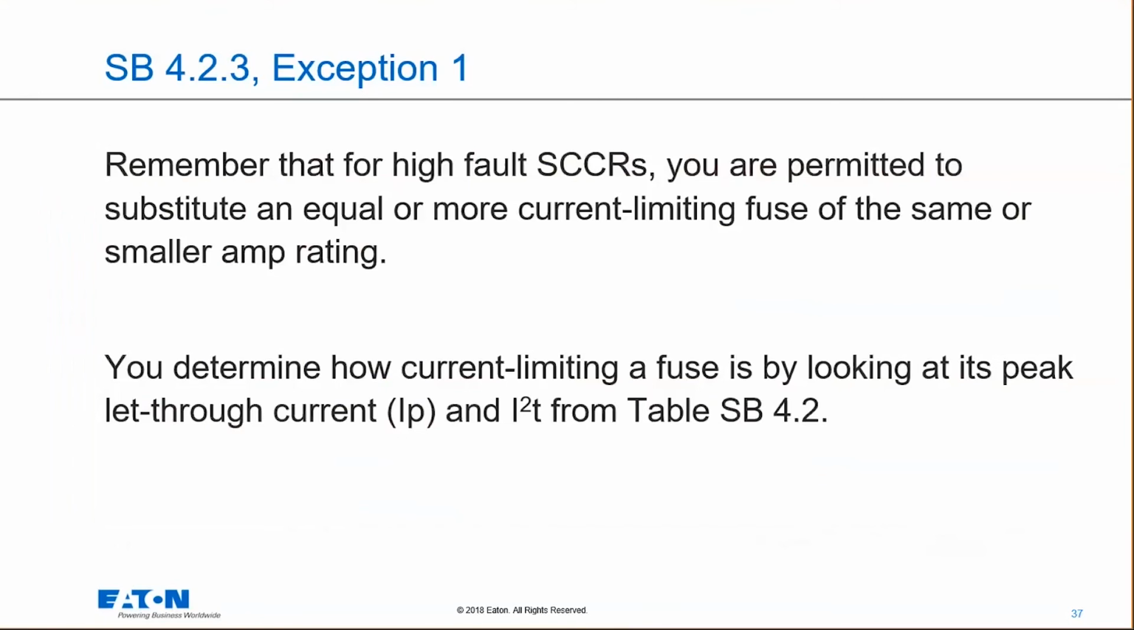You determine how current limiting a fuse is by looking at its peak let-through current, the I sub P, and I squared T from table S4.2. In case you guys have never heard what I squared T is, basically that's the destructive energy that can come through. It's the amount of current squared times the amount of time it takes to open. So that's basically the destructive energy that can get through an overcurrent protective device.